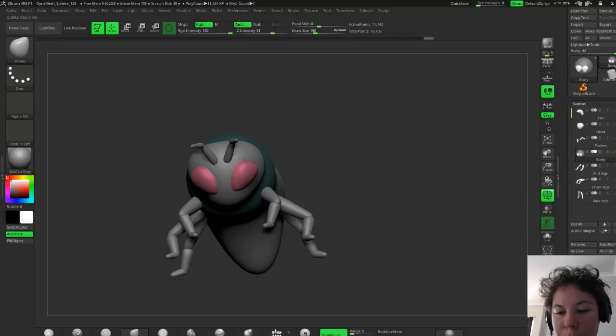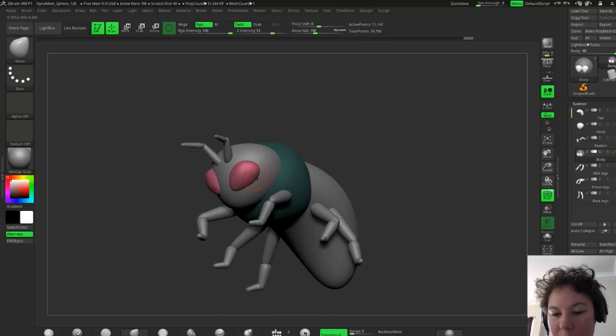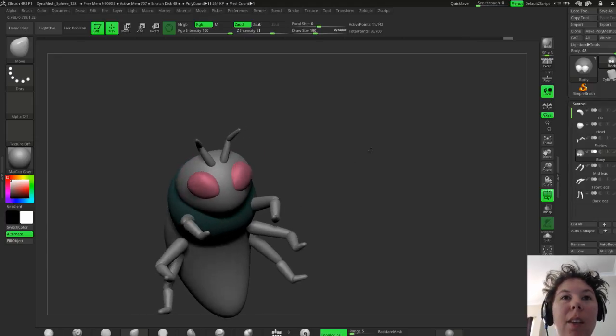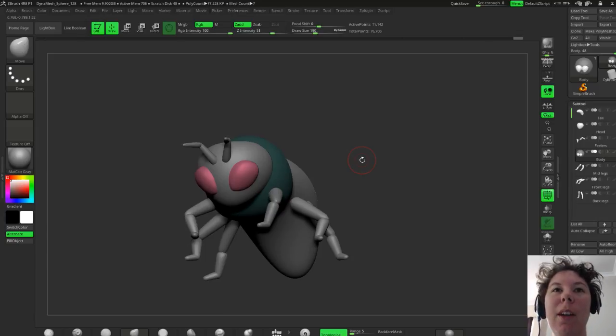I'm just using the move brush just to move things in very small increments, so I get this eye shape right. They have quite interesting eyes.